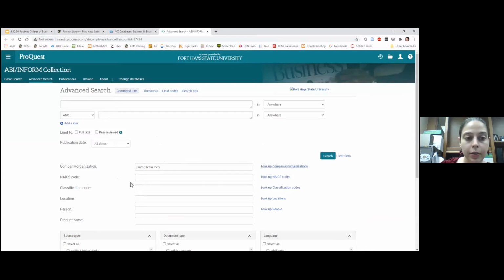The next thing that I want to do is talk about North American Industry Classification System codes, or NAICS codes. Those are a standard used by federal agencies when they are collecting statistics about businesses in the United States. And so this is really useful if you are looking for a specific industry. You can search by NAICS code here.